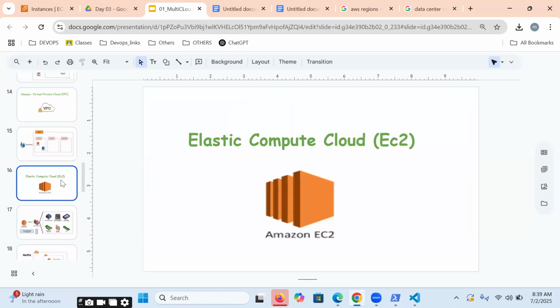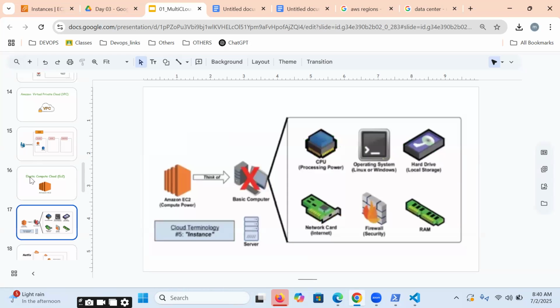But let us understand what is EC2. What is EC2, guys, please? Elastic Compute Cloud. With the help of EC2, we can create servers in virtual form.